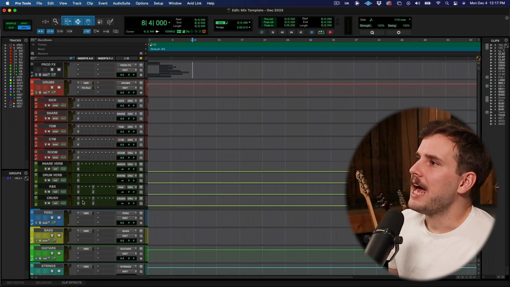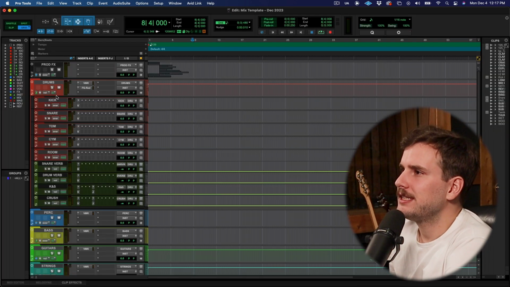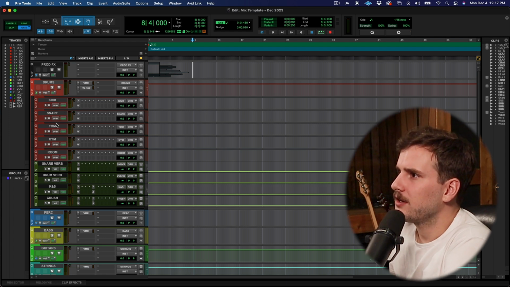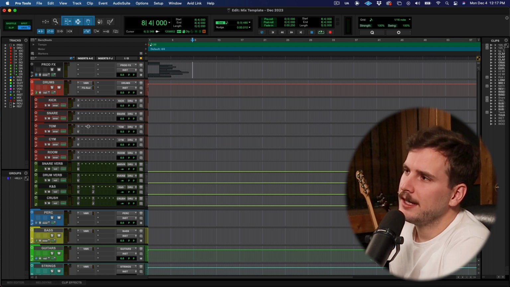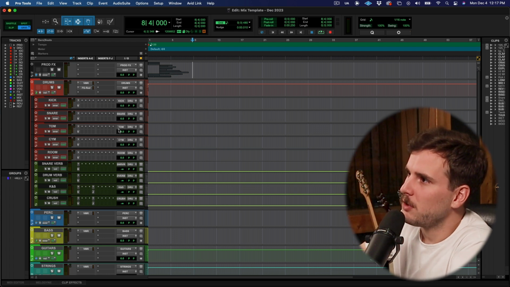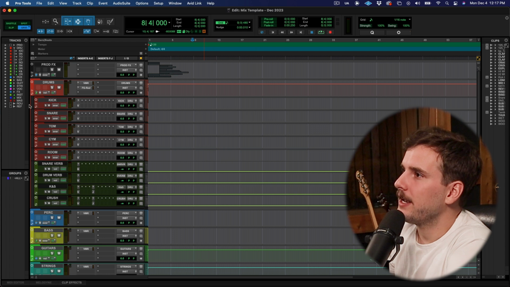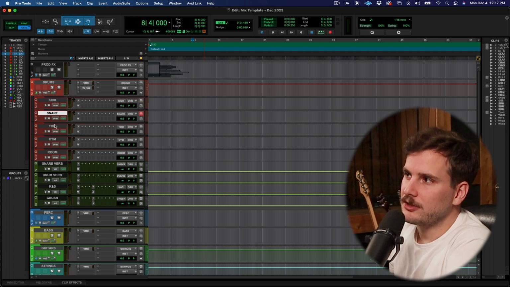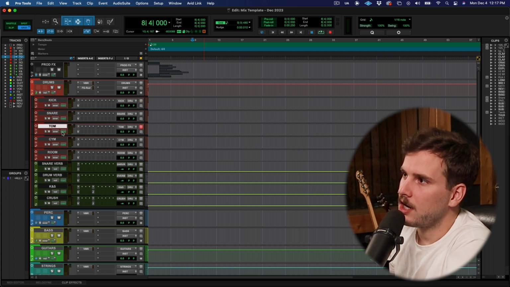Up next, we have the drums. As you can see here, we have kick, snare, toms, cymbals, and rooms. So let's say I receive an acoustic drum performance multi-track. It has a kick in and a kick out mic. I'll place them in this folder here. Snare top, snare bottom, that goes in here. All of the toms go in here.